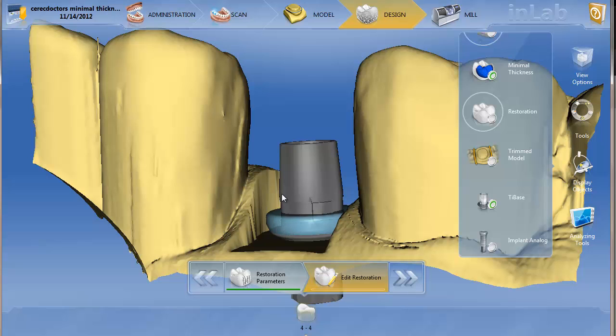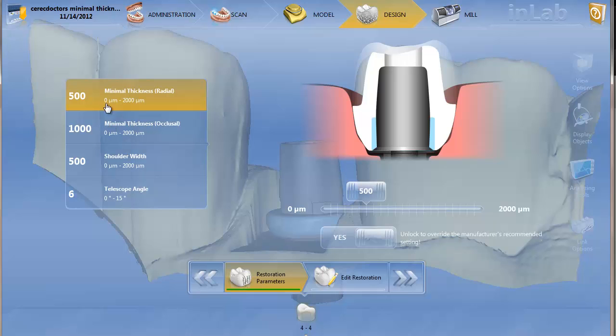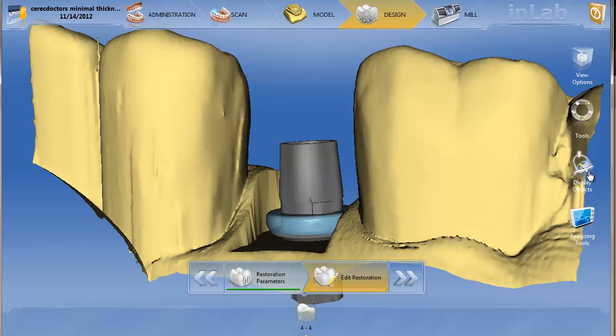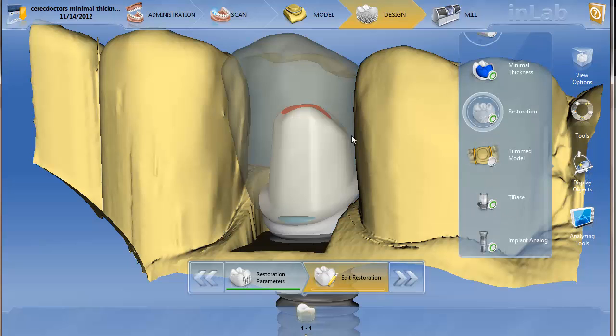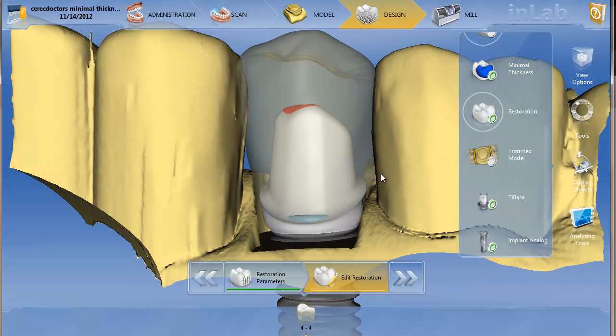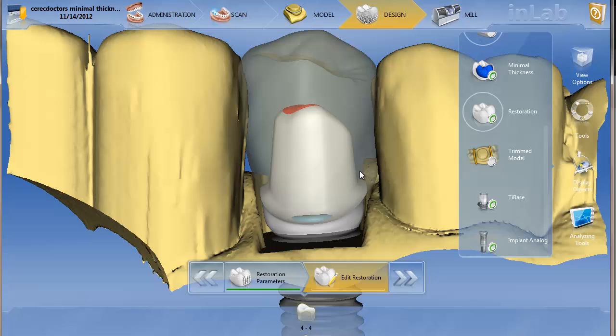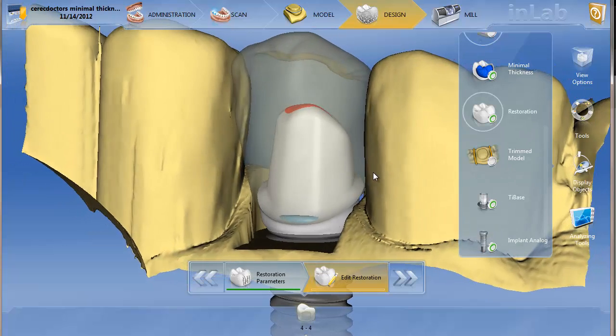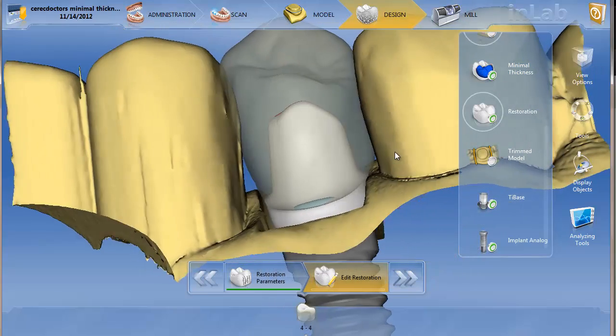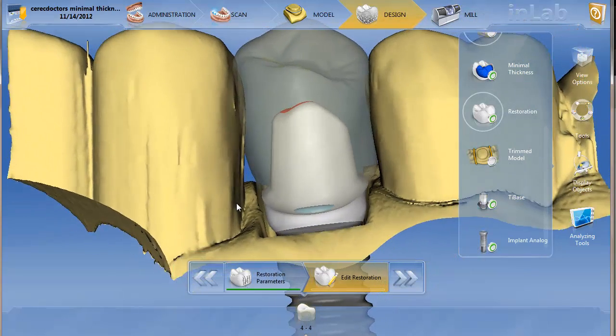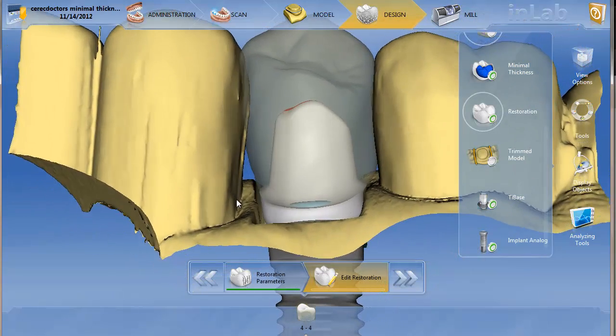You can also, for the occlusal height, look at this by the parameters, which is 500 radial and 1,000 occlusal. Okay, so the question is, how do we go about fixing this? Okay, the first thing that I always will do is take a look at the emergence profile. Okay, so if I look really closely, there's a couple things I don't like particularly.